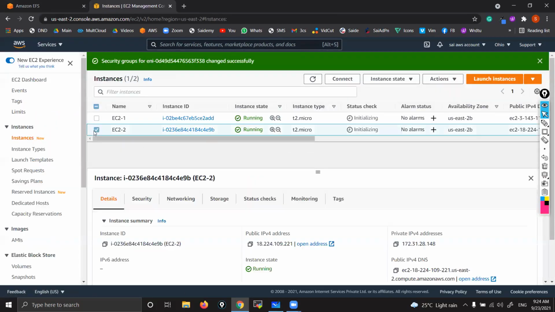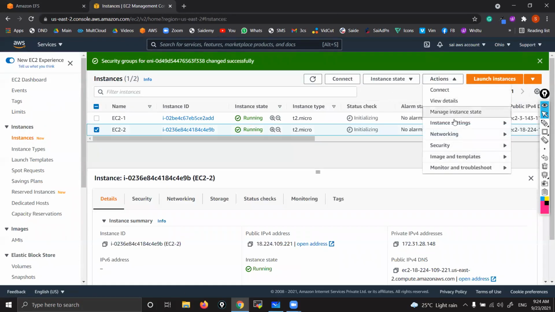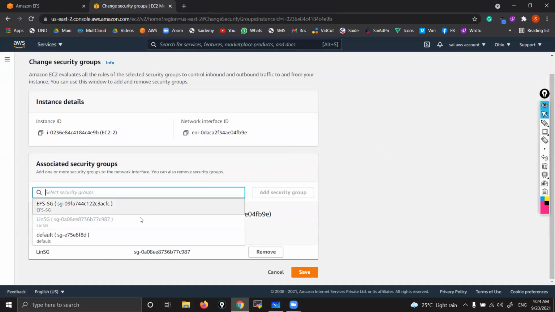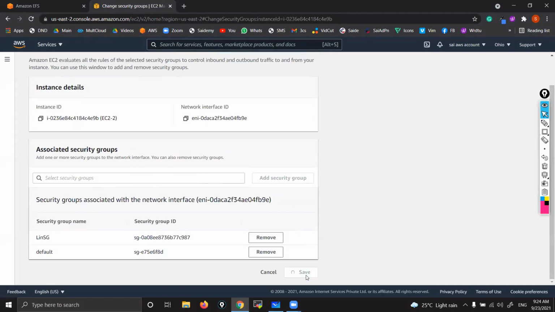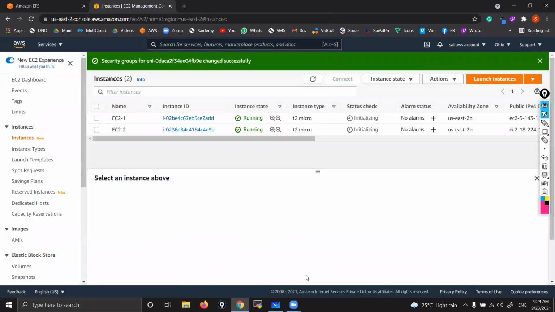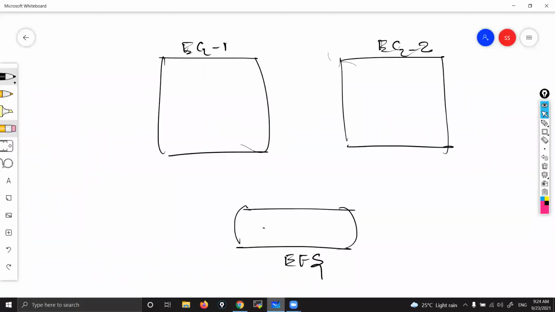Do the same thing to the other instance also. Security, change, default, add, save. Done. That is the rule. Just remember that rule. Yeah, that's it. Over. Now what we'll do? Let's go inside these two instances. Let's create mount points.